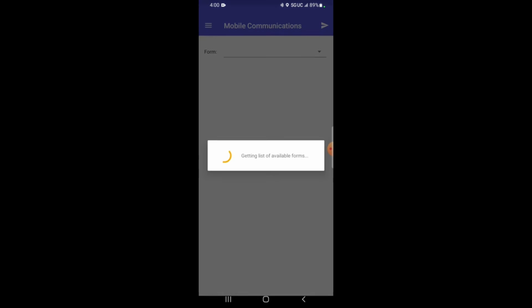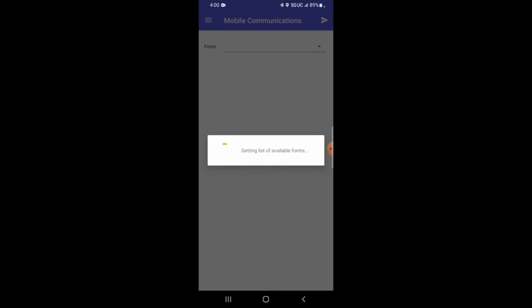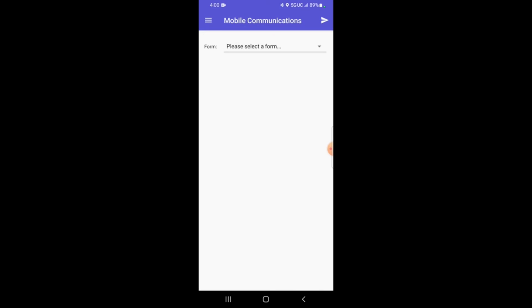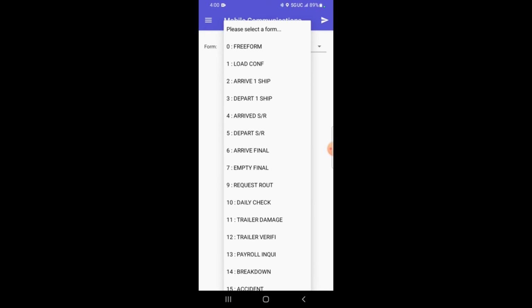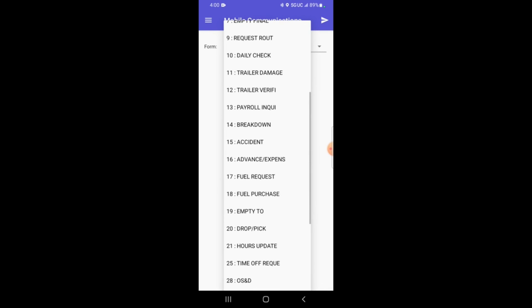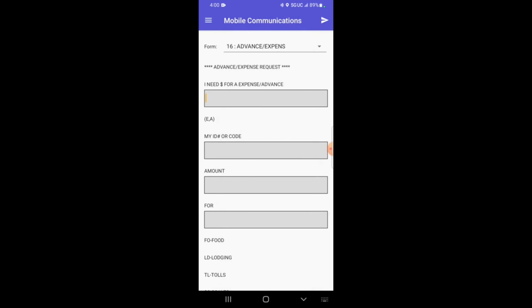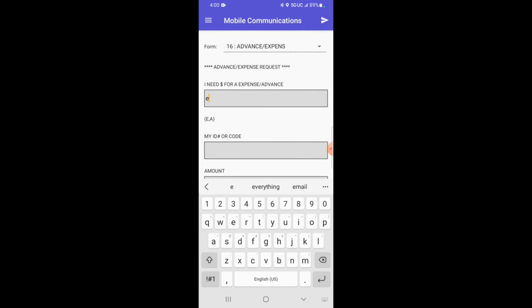I'm going to have a lumper fee here, so I will start it out. I'll do everything except the dollar amount. Don't know the dollar amount, but I'll get up to that point. Go into the forms again and looking for advance expense. This is an expense, so just put an E.